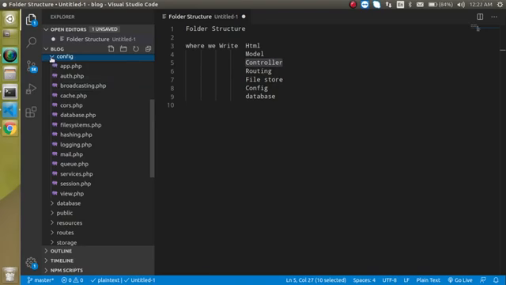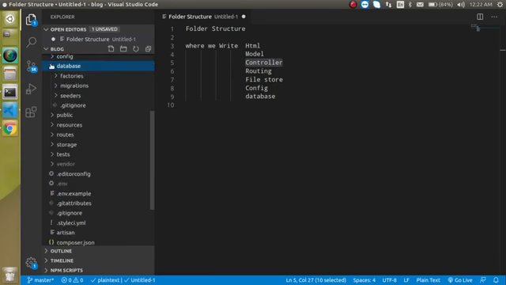So all configurations are present here. Then the database folder is again useful for the fresher, and here we write the factories, migration and seeding. Seeding simply means putting in fake data. Migration means migrating the table from one database to another database when the database is used by many developers. When one developer wants to share the database with another developer, we use migration for that purpose, right?